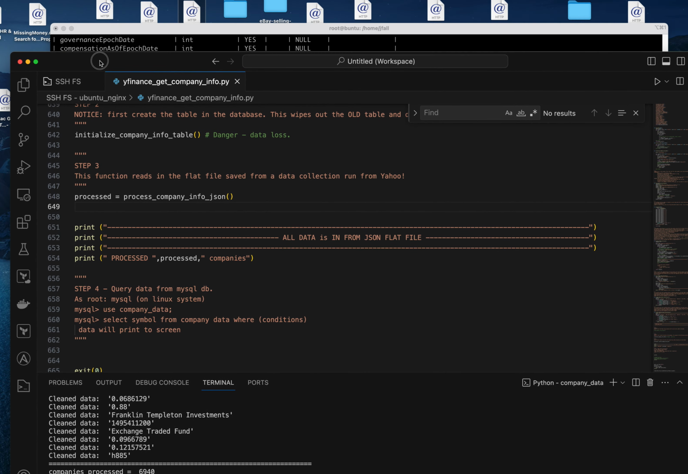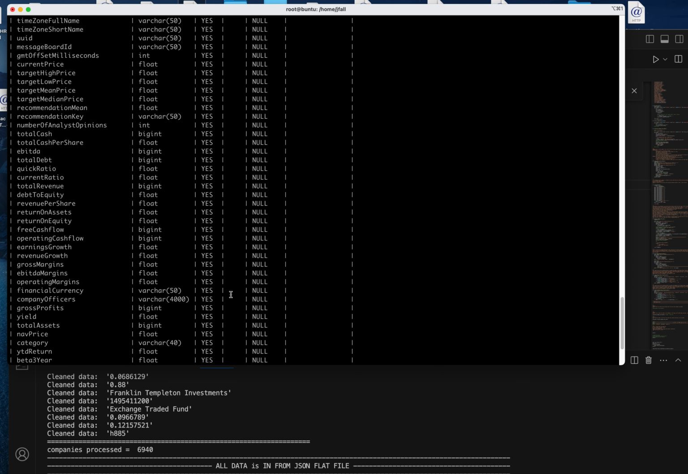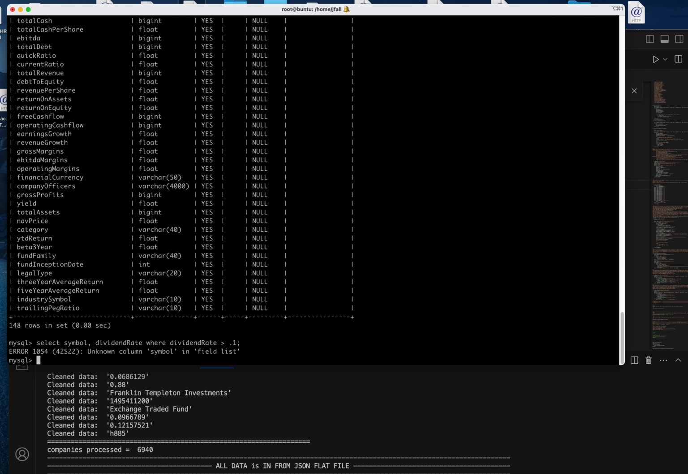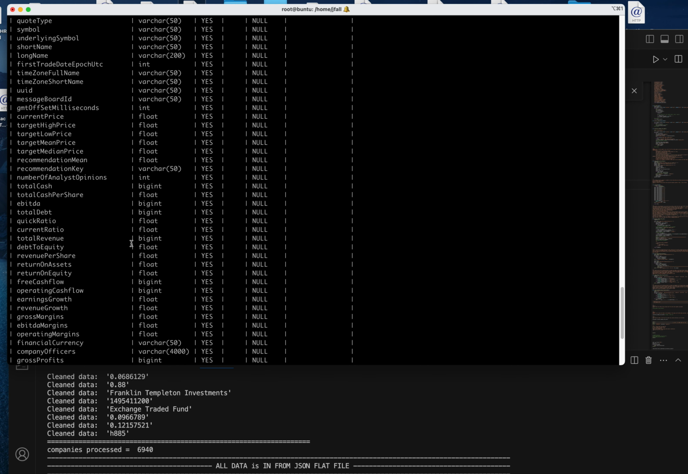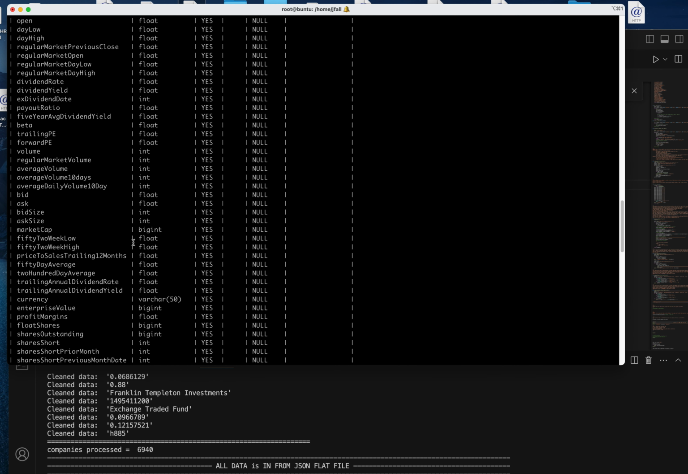I just lost my window. There we go. Okay, dividend rate, where dividend rate is greater than, I'm not sure what this looks like really, greater than 0.1 or something, a dime. Let's see what that'll do. Will it do anything? Unknown column symbol. I thought I had a symbol here. So you want to look up in here and see what it supports.